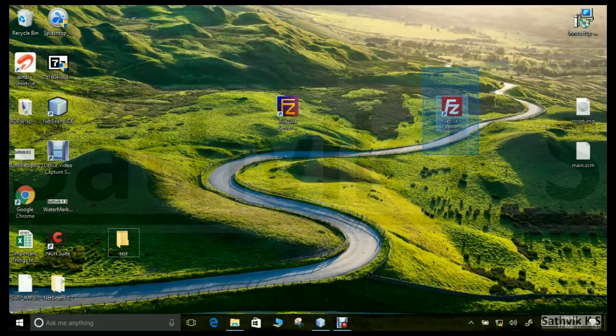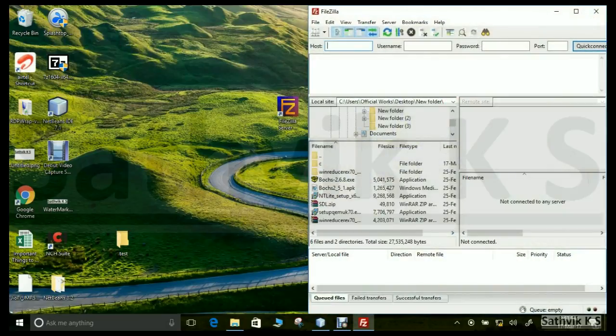You use this FileZilla client in order to access the FTP server, and you use this to create the FTP server, and luckily both are from the same company, FileZilla. Now let me just show you how you can actually use this FileZilla client.